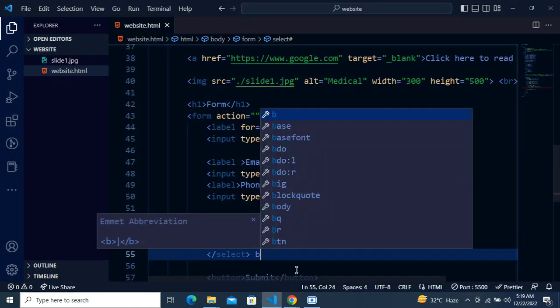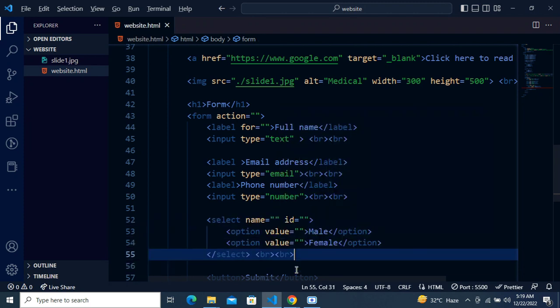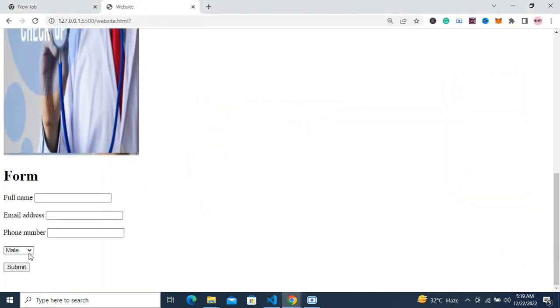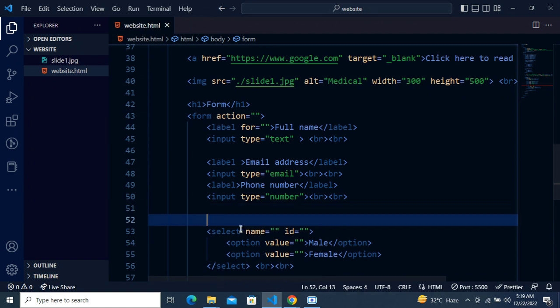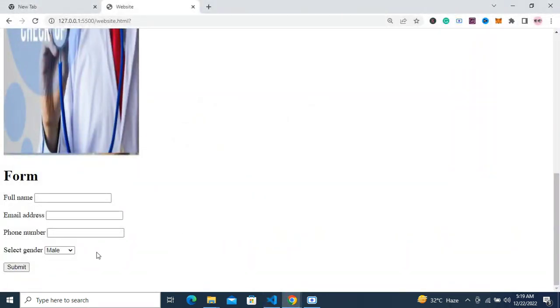So you see that we have select, which you can select. Let's drop a break at the end so it can take us to another line, right? Okay, so you can select here male or female, right? Let's just put a label on top and say select gender. Okay, so we have the select gender, male or female, right up here. So this is how to set up a form and everything.